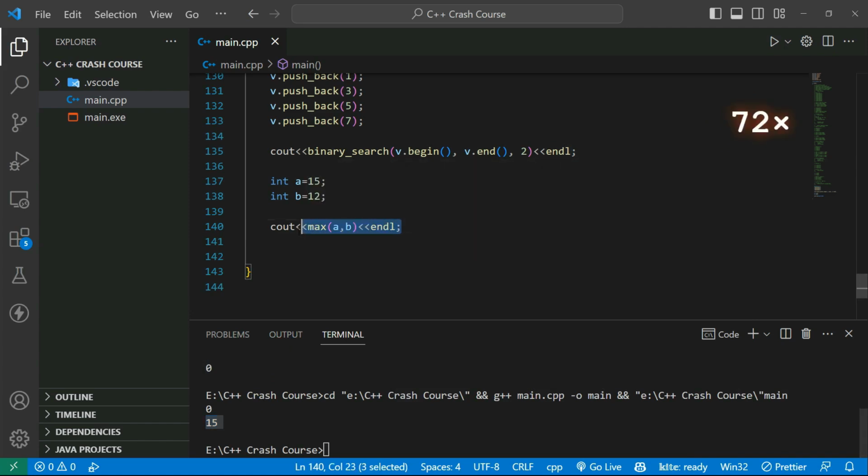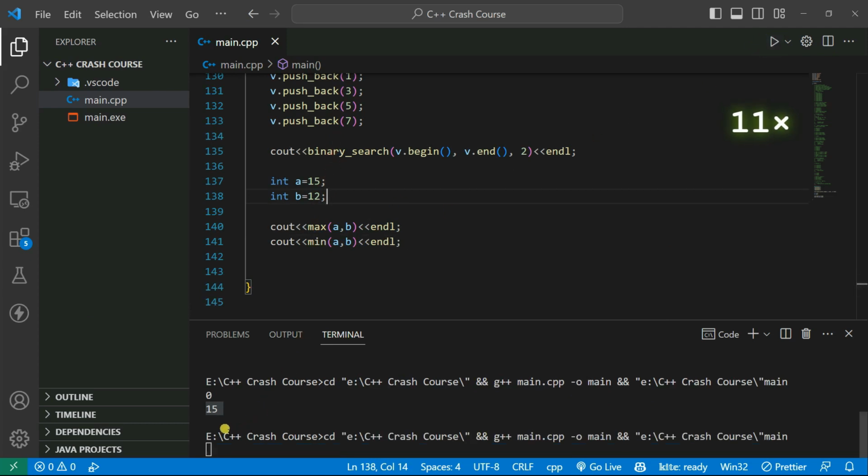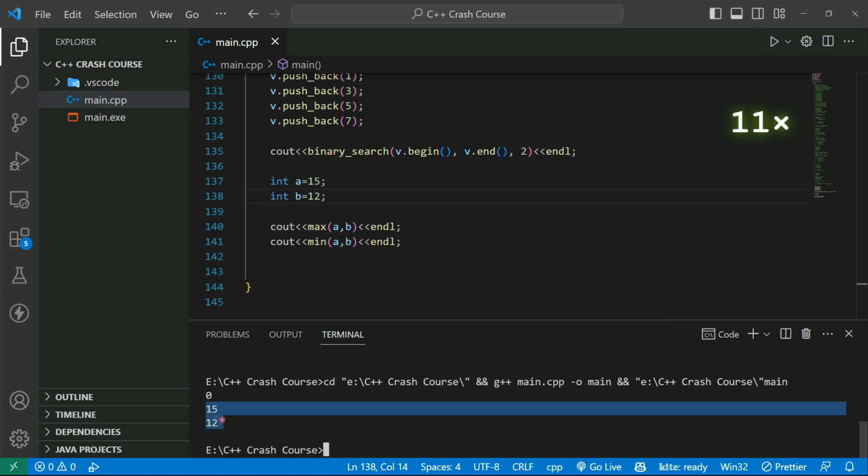Now if I make it minimum, I'm going to copy this and paste it after that. So this should be the minimum. Now if I run the code, you can see 15 and 12. So 12 is the minimum number and 15 is the maximum number.